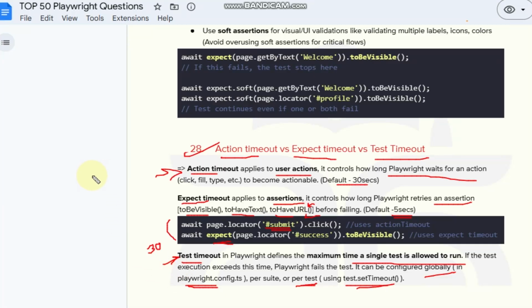So let's say an example of a login test where you will fill up the username, fill up the password, and click on the sign in button. This whole flow can be executed easily within 30 seconds. In those cases, you don't need to configure the timeout differently.